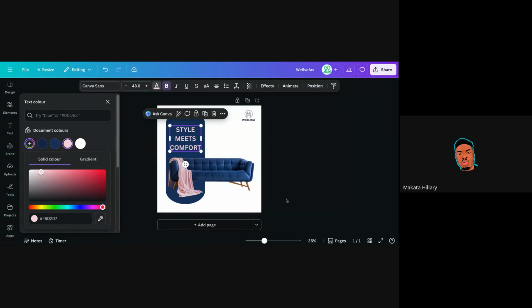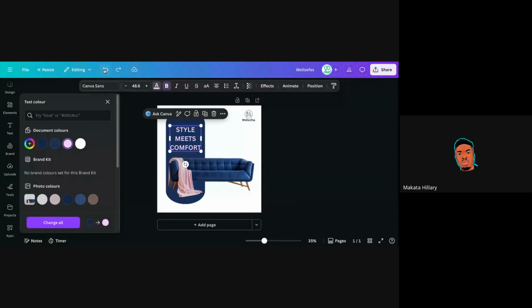Someone is saying purple. Purple is not going to work with this design. Let me just show you what I mean. If I use purple, I don't know. I think this is purple. I don't think it's going to work. Let me just stick with white.